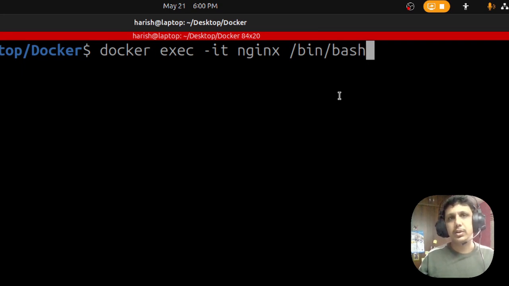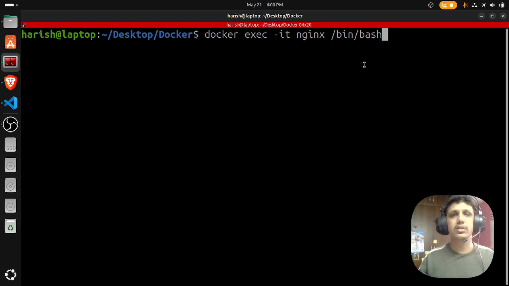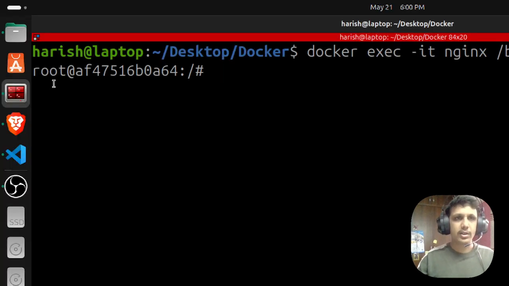There is another way to enter the console as the root user. I will show it in the next one. So this is the basic way to enter the Docker container. Just hit enter. You can see we entered into the Docker container.